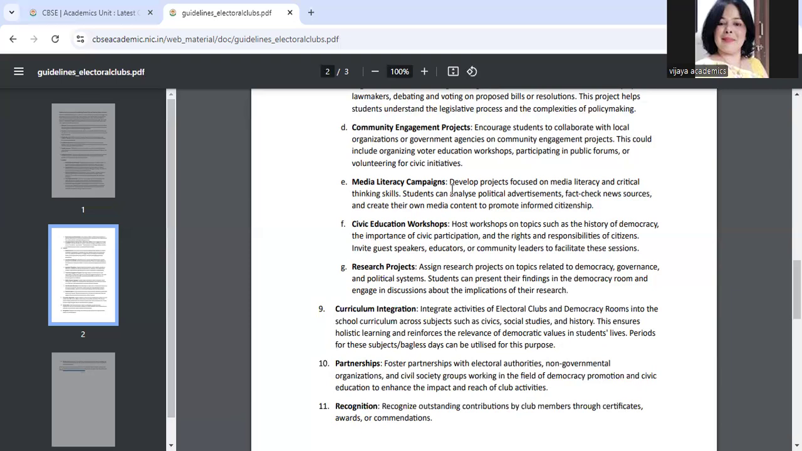Civic education workshops: host workshops on topics such as the history of democracy, the importance of civic participation, and the rights and responsibilities of citizens. Invite guest speakers, educators, or community leaders to facilitate these sessions. Research projects: assign research projects on topics related to democracy, governance, and political systems. Students can present their findings in the democracy room and engage in discussions about the implications of their research.